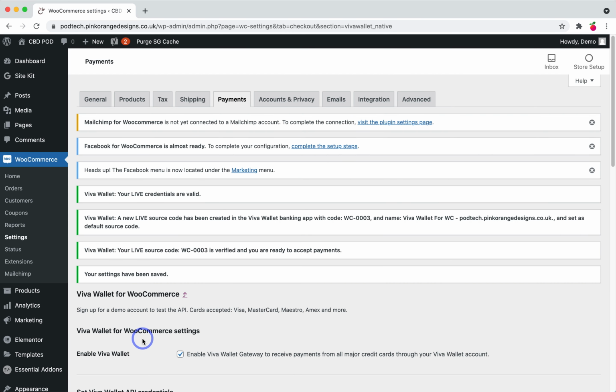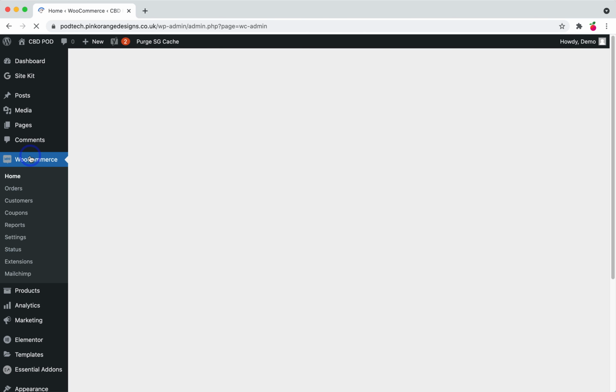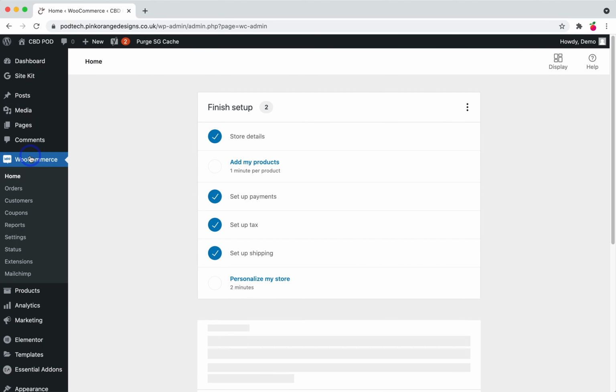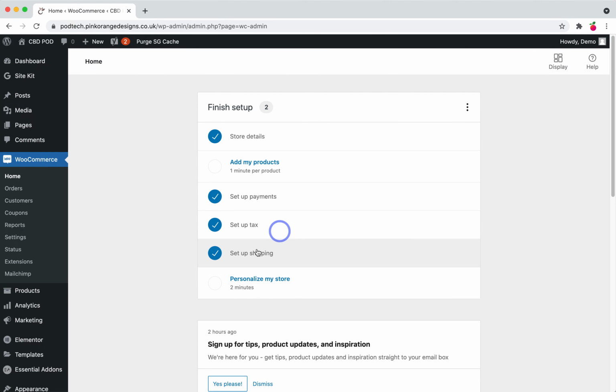And then you get taken back to the top screen. And as you can see, instead of it being red, now everything's green, saying that our client ID is all activated. So we are good to go, which is great. So now if we head back to the WooCommerce dashboard, we can see that we've just done these three ones here.